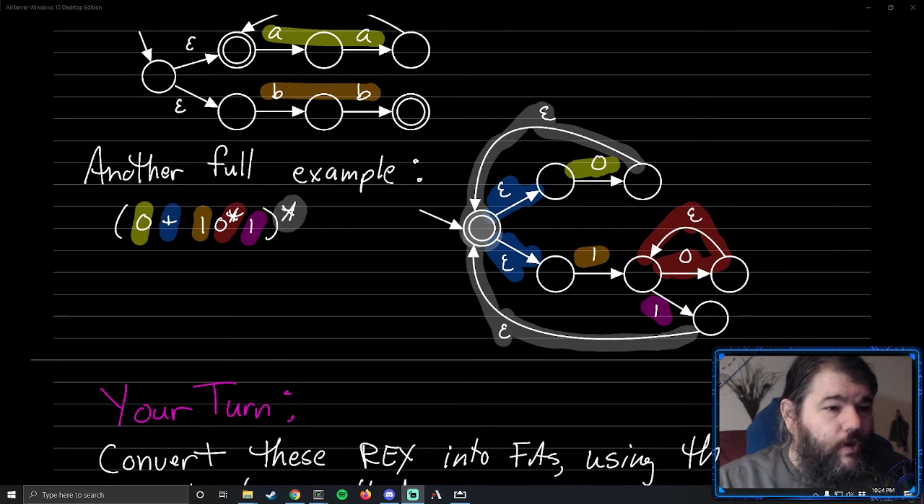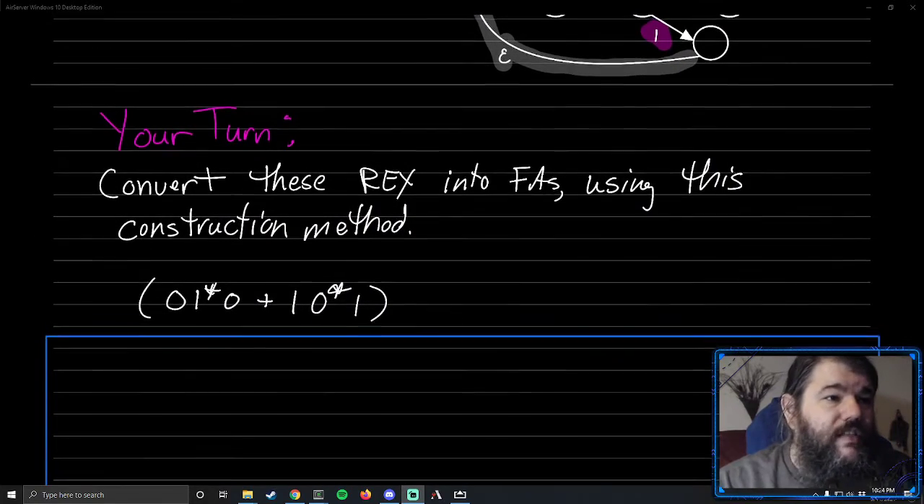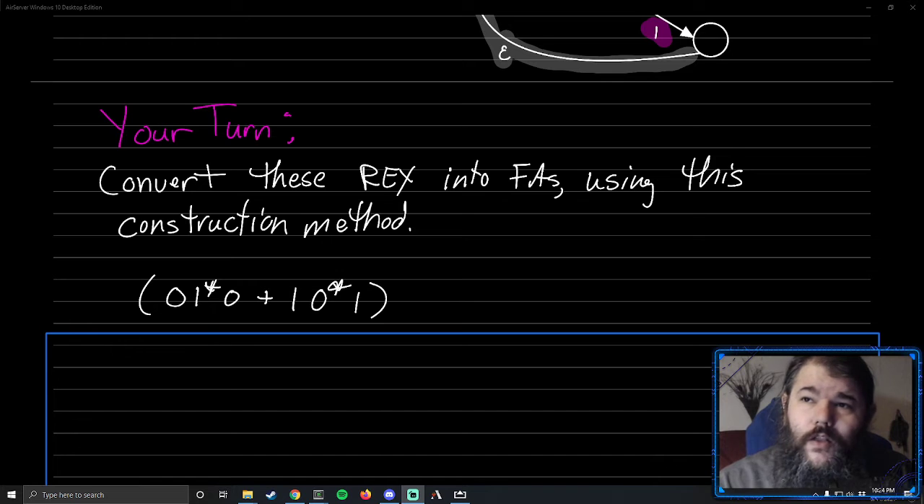Okay, so we're off to your turn. What we're going to do is convert these regular expressions into finite automata using this construction method. So here's your first one. Go ahead and pause the video and check this out. 0, 1 star 0 or 1, 0 star 1.